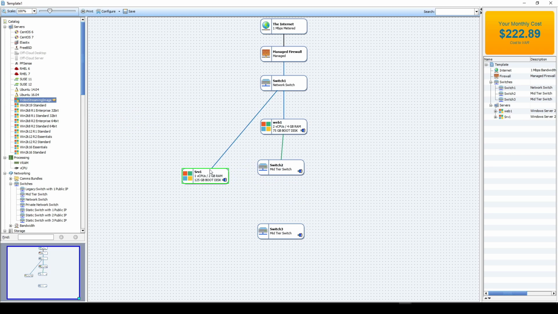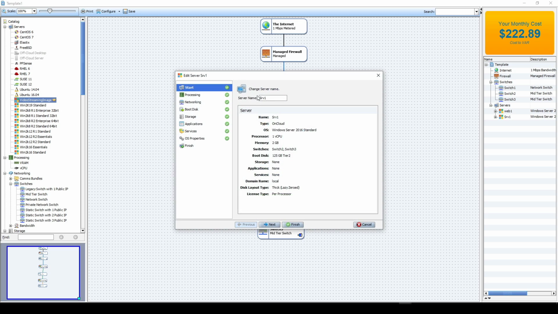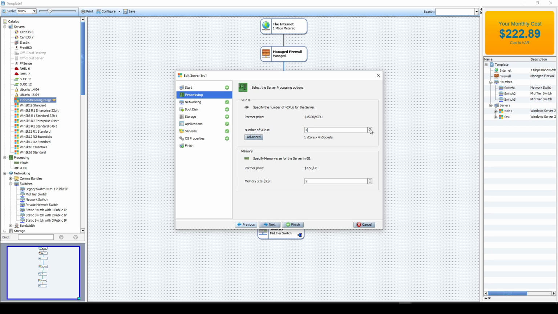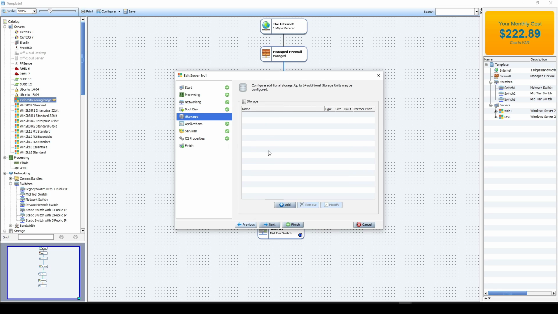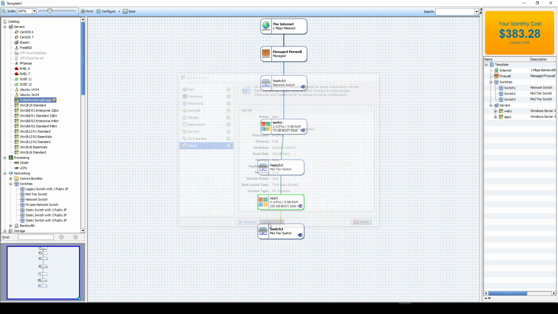Now by default, as you see, this is going to connect to the default switch. What you're going to want to do is click on this and hit disconnect, for example, here. Then I want to connect to here, and I want to connect to here. So now I've got this application server, and I can set it up just like the other one. I can say app1, set processing to 4, and set 8 gigs of RAM. I make sure the boot disk is sufficiently large, so I can say 250. If I wanted to add additional data storage, I could. Then finish, and hit update server.